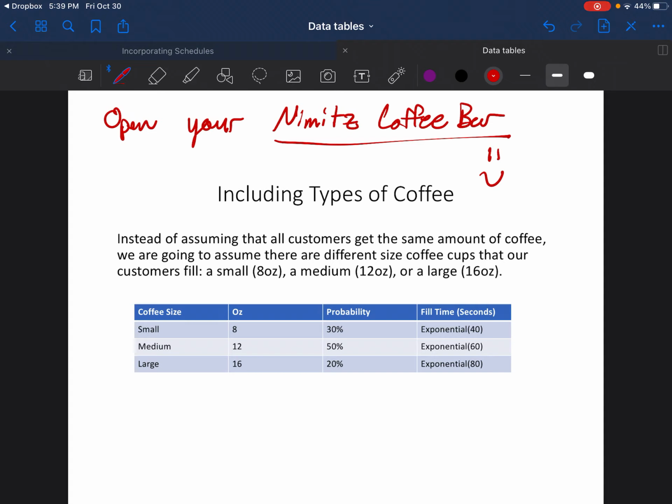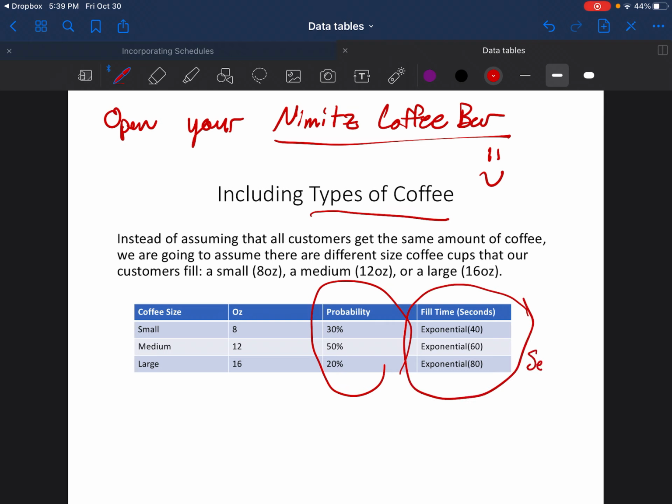Okay, so we're going to now include different types of coffee. Instead of assuming all customers get the same amount of coffee, we're going to assume they get a different size. They're going to get a small, a medium, or a large. These are the probabilities, and each one has its own fill time at the self-service station. So this is for the self-service.